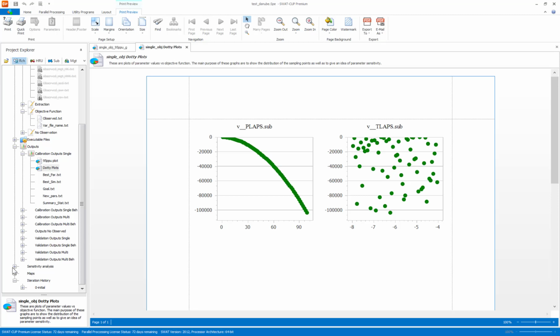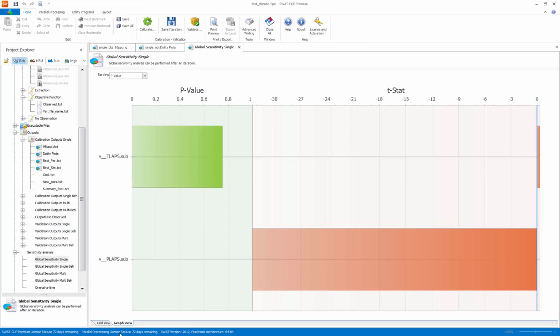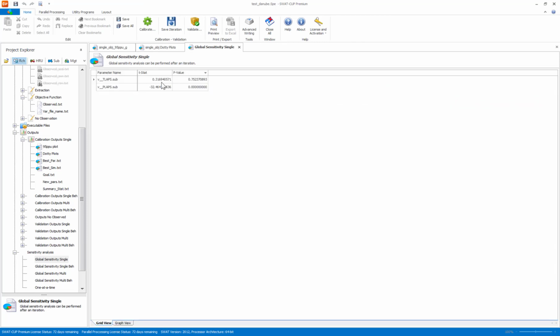So I can also check that if I run the global sensitivity here. So you can see the same thing, right? You can see that PLAPS has a t-stat of -32, TLAPS has 0.3. So here we would like to have a large value in terms of absolute value, should be very large, and here it should be very small. Actually it should be really 0. So this is 0 and this is -32. So t-stat tells me that PLAPS is a very sensitive parameter. So the value that I gave was really too large.